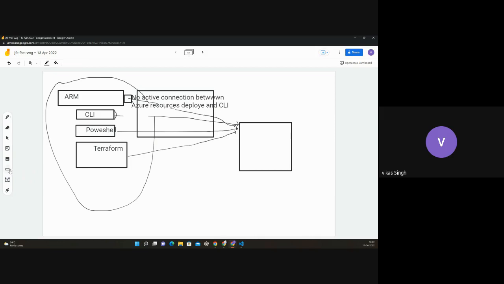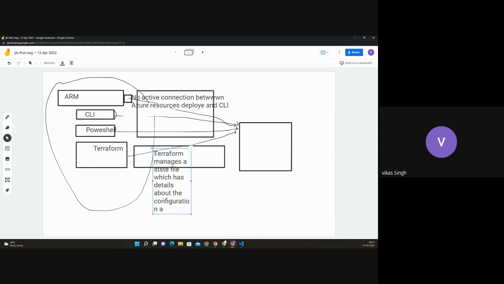We have a state file where I can check what all resources are deployed. So that is the most important benefit we have in Terraform. So basically, Terraform manages a state file, right, which has details about the configuration and resources, right?